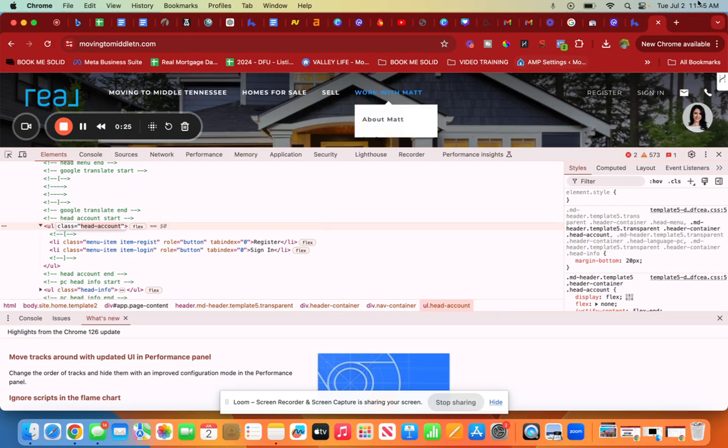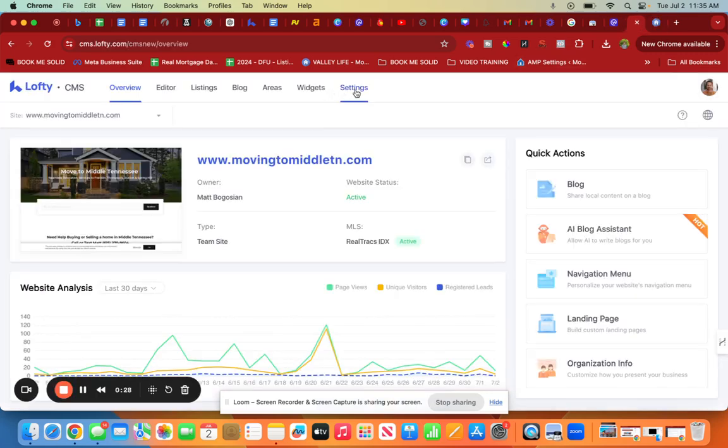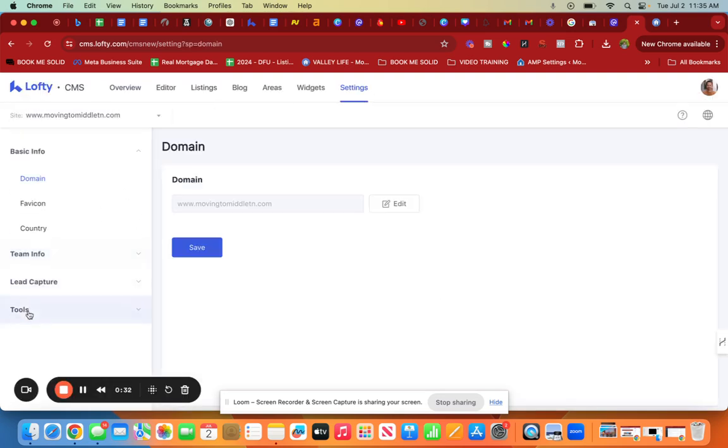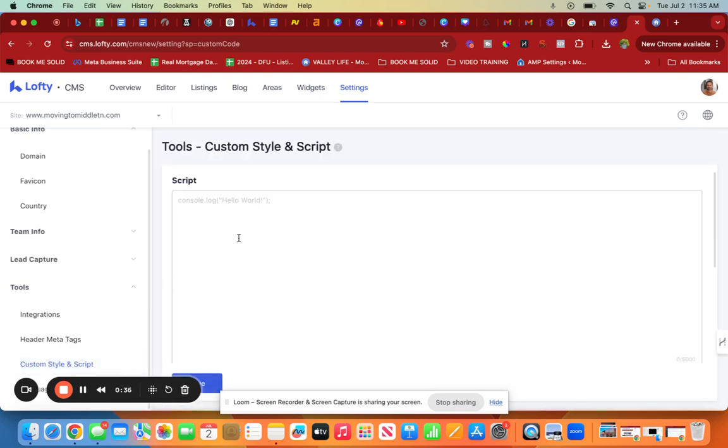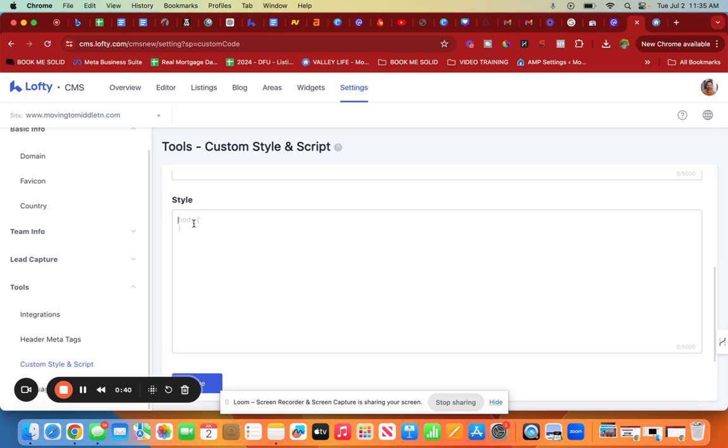So I'm going to copy that, and then I'm going to go under settings, and then tools. I found this custom style script. It's got a place for JavaScript, but it's also got a place for CSS.